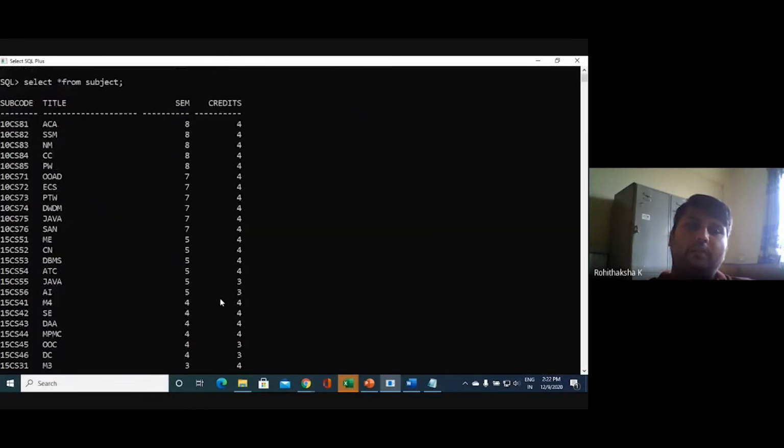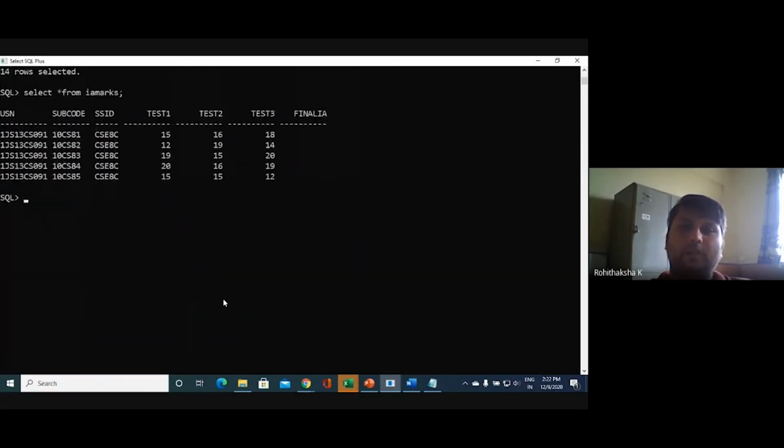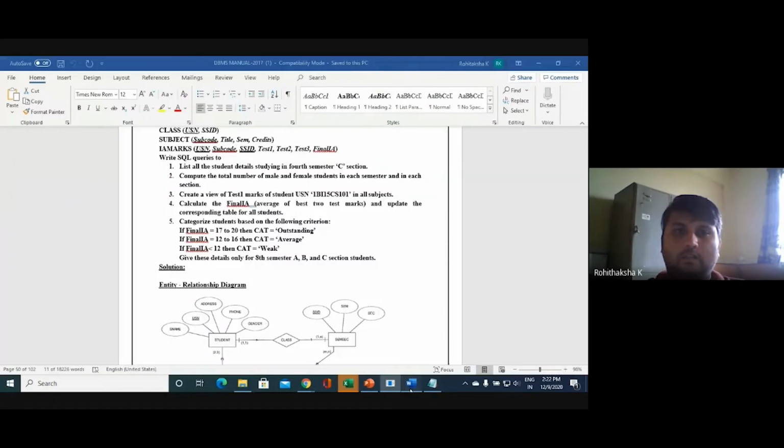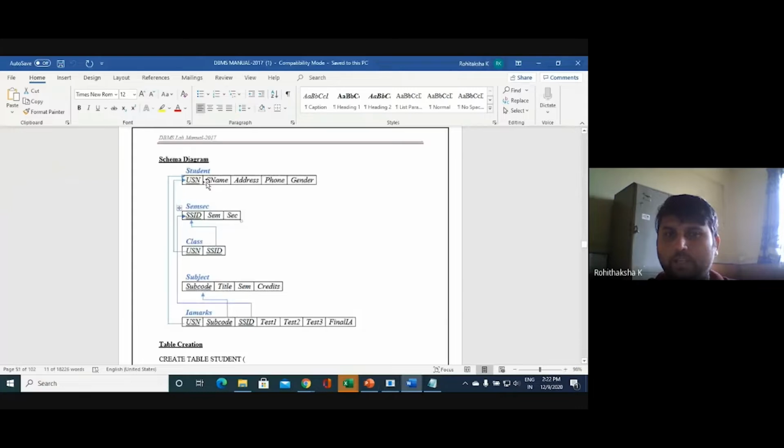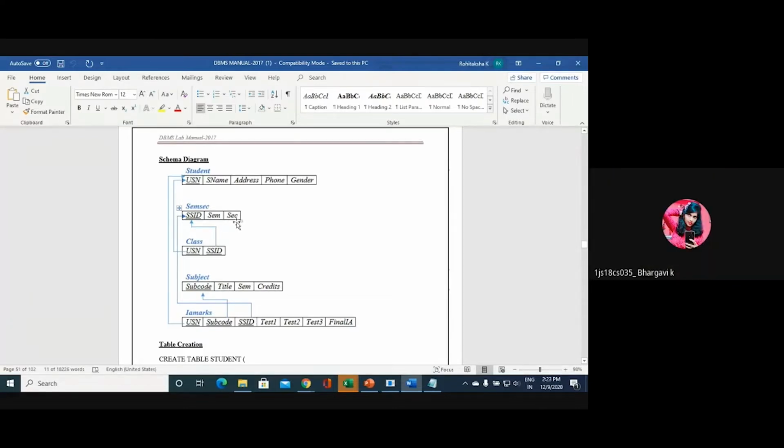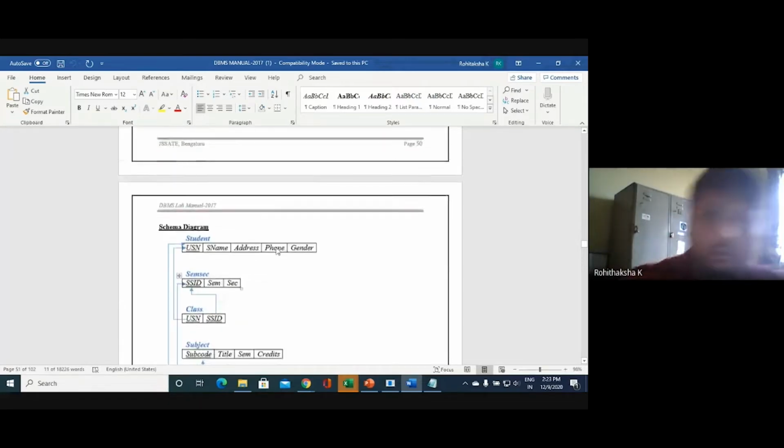Now, can anyone tell me how to write this particular query? Can anyone make an attempt? Quickly. I have told you. From the student table, I'll check whether the student is enrolled to a particular class or not. So using natural join on USN, S dot USN is equal to C dot USN, and C dot SSID is equal to SS dot SSID. And SS dot sem equal to 4, very good, and SS dot sec equal to C. Very good. That's all. Very simple query.